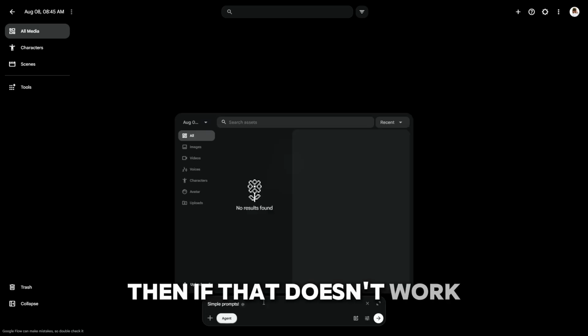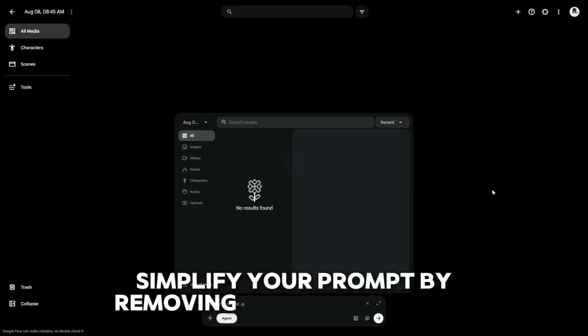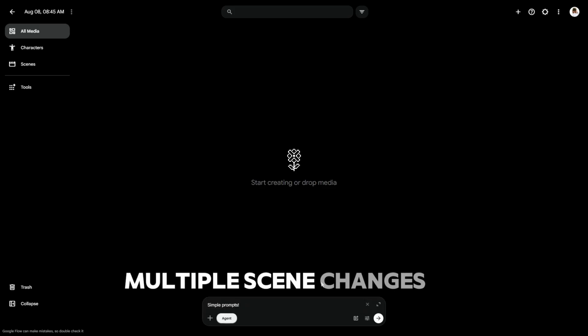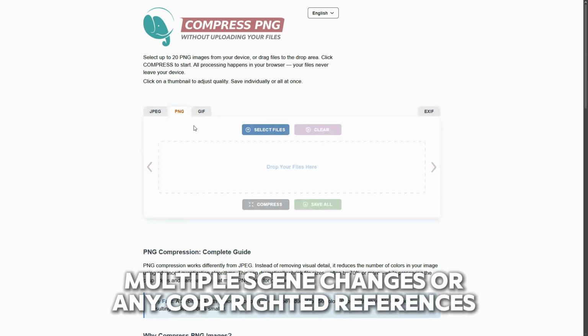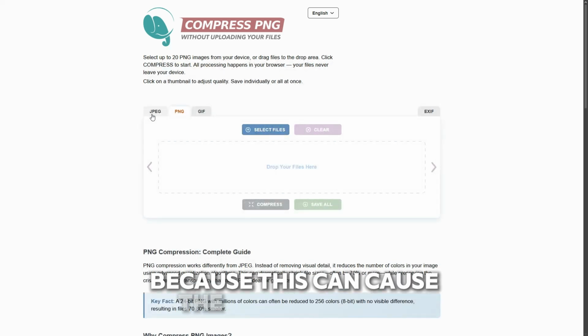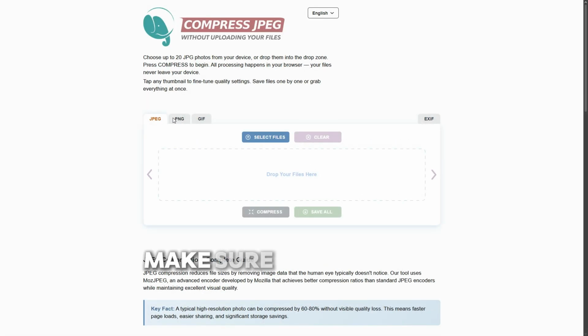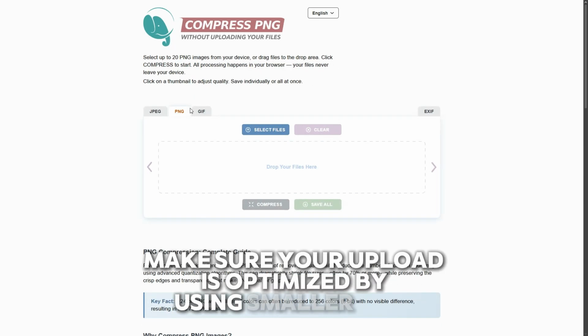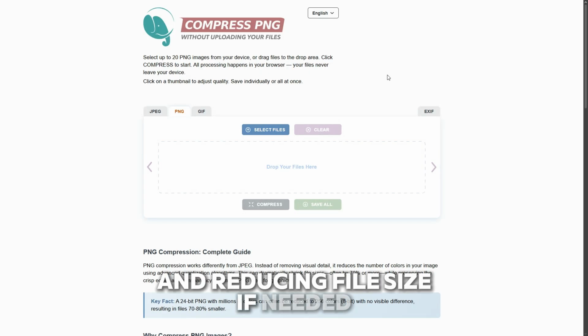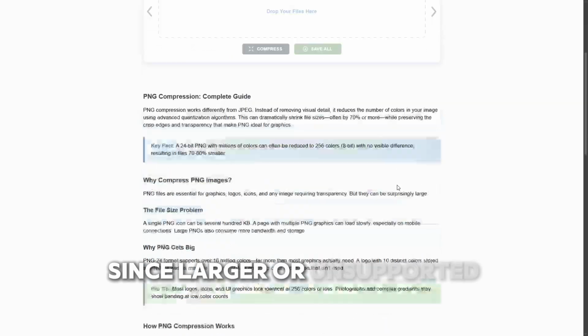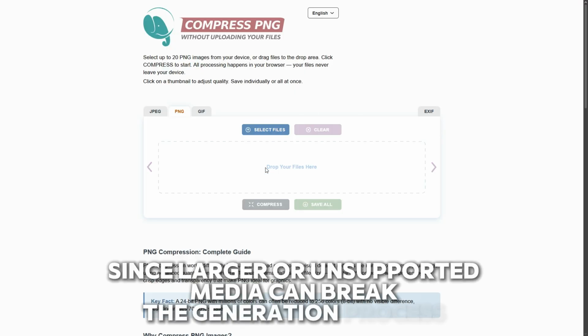Then if that doesn't work, simplify your prompt by removing long descriptions, multiple scene changes, or any copyrighted references because this can cause the render to fail. And also make sure your upload is optimized by using smaller JPEG or PNG files and reducing file size if needed, since larger or unsupported media can break the generation process.